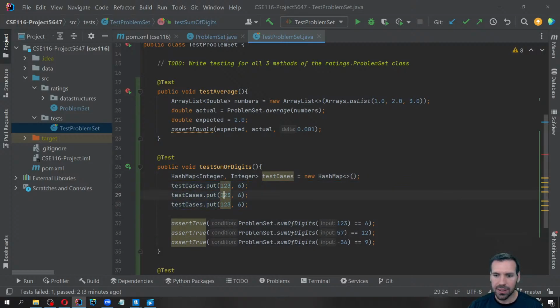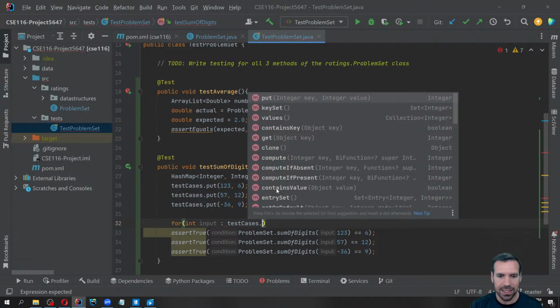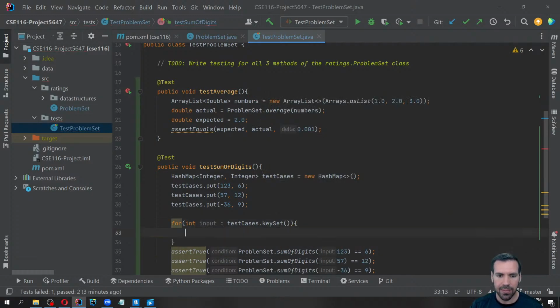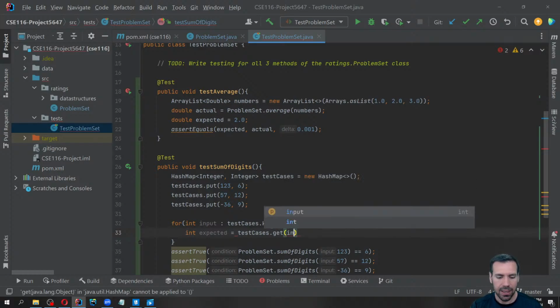It's a little cleaner. It's not even that much of a change for this specific method, because it's a pretty simple, straightforward method to test. But we can put our test cases in a hash map, using what we just learned about hash maps. I'm going to iterate over the keys. Int, lowercase i, int, because I don't have to use the class type here. Int input in test cases key set. That'll give me all the keys. Int expected is going to be test cases dot get input.